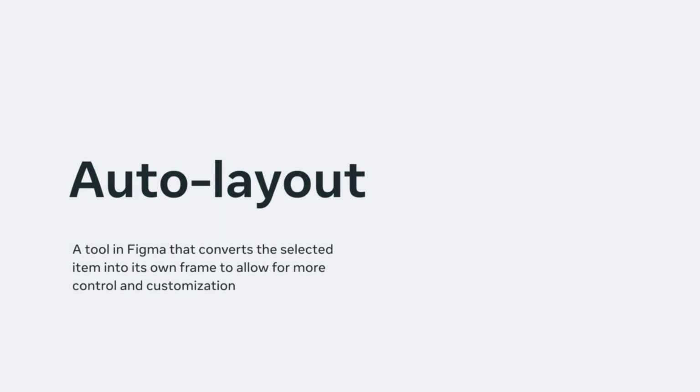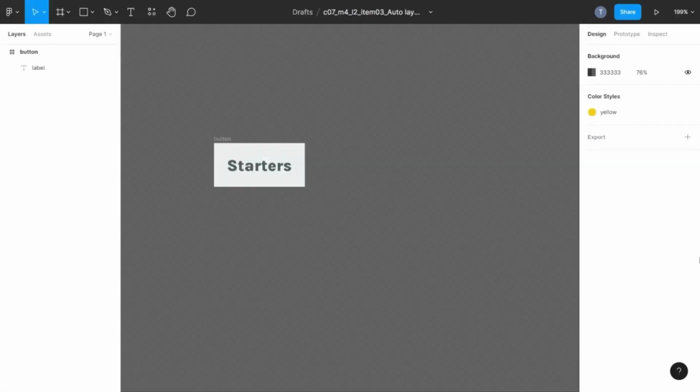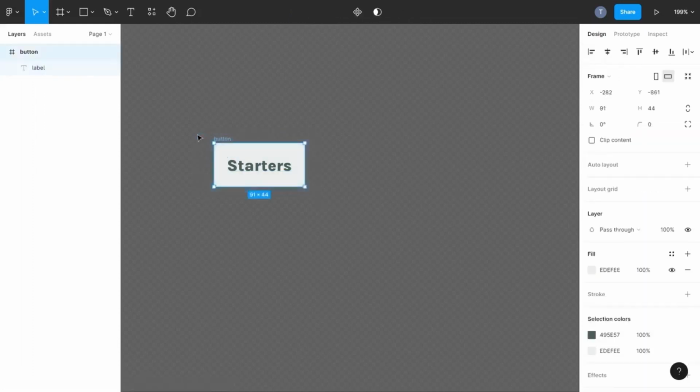The first is the auto layout feature. This essentially converts whatever you are creating into its own frame, giving you more control and customization options. On the online order page, I created some category buttons for the menu items: starters, mains, desserts, a la carte, and so on. I created these manually by adjusting the background button shape to fit the text. This is how I originally created these categories.